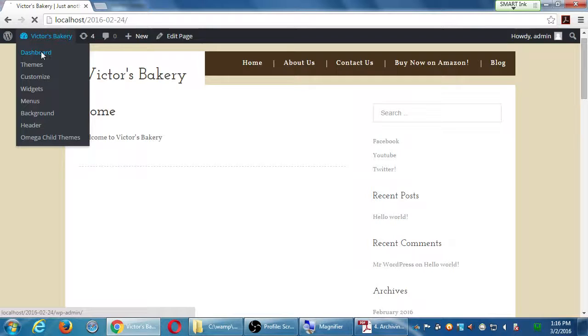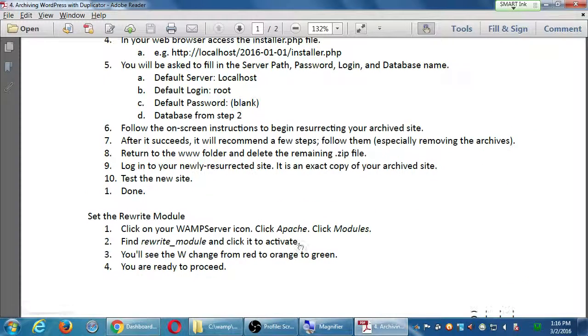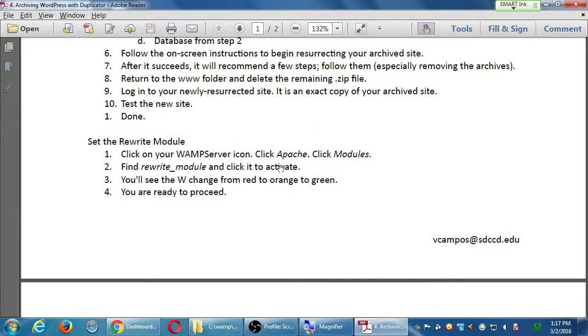If I go back to the dashboard, my version 2 of instruction number 4. If you're still looking at instruction number 4 from last month, it's different. Make sure you get the ones from this month. Because now version 2 of instruction 4 has a new little section here that we need to do. Because this will make your site more search engine friendly, and we want that.